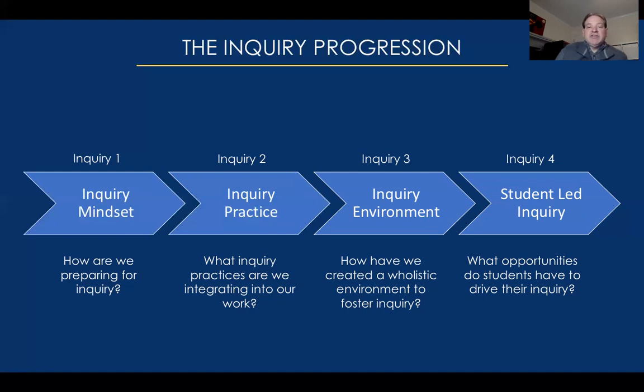And I mention this because the making thinking visible paradigm is a big part of our Inquiry 2. And so I'm going to talk a little bit about it today, but if you're intrigued and want to know more and are interested in taking this journey with us, please reach out.